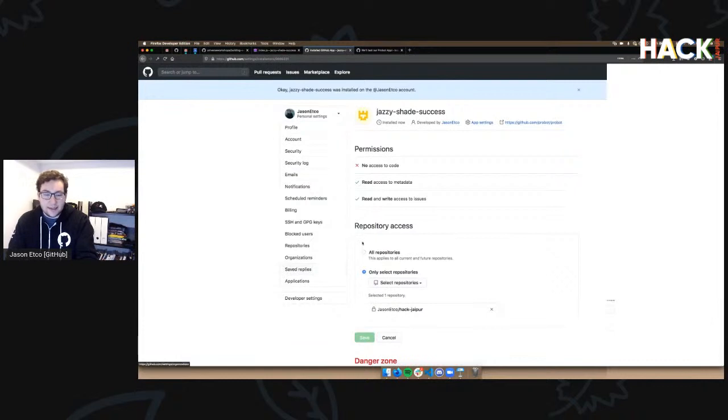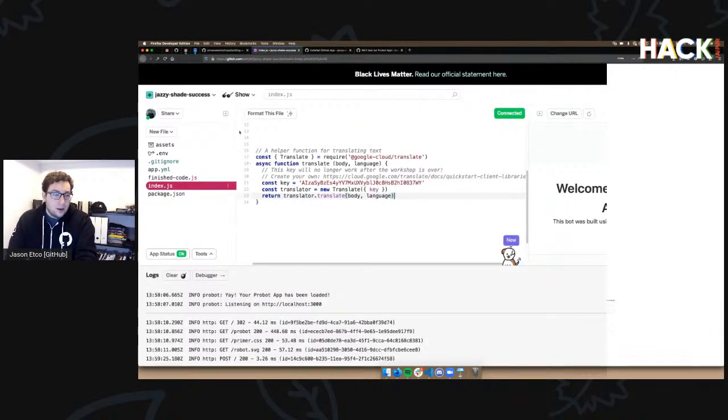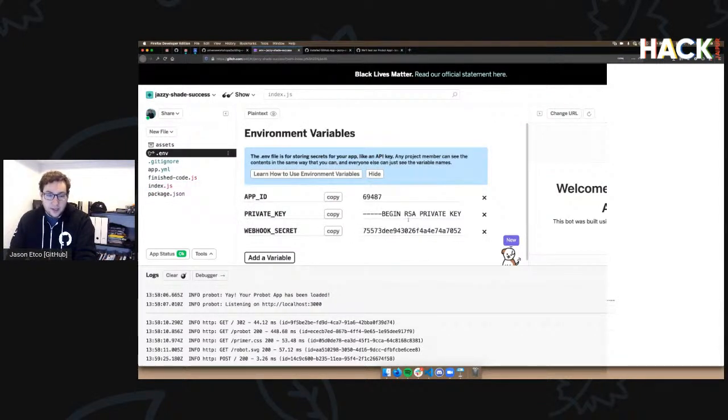Ta-da! It did it. So now if I go back over to Glitch and I go to our .env file, you'll see that it was filled in now, right? It has this app ID, has a private key. So this is a JSON web token private key. This is what Probot uses to authenticate under the hood, but you really don't need to care about it. And then it has a webhook secret.